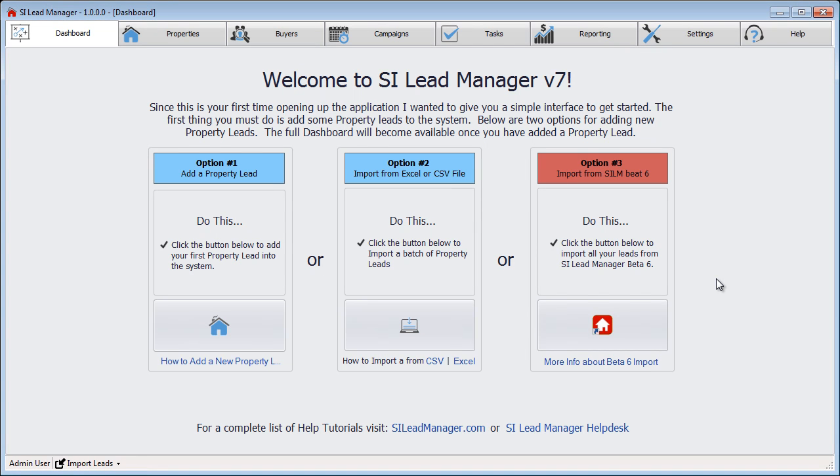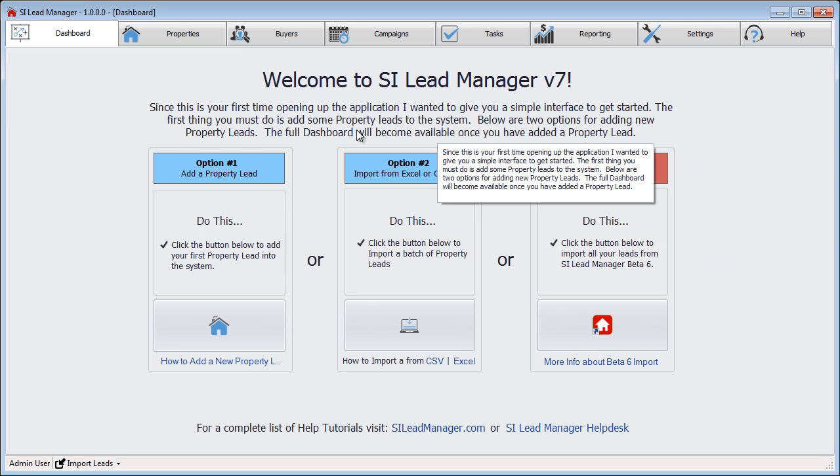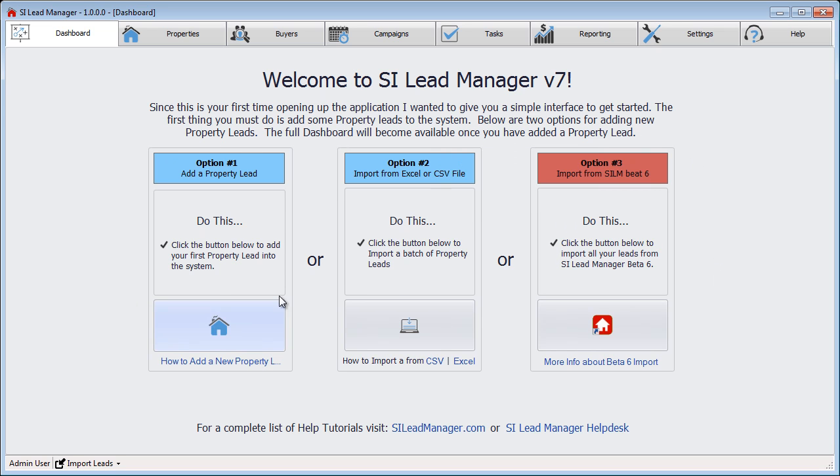I'm going to run you through a few scenarios that I think most people will take when using my program. So when they first go into it, they will have an option to enter a single lead, import from a CSV file, or import from an old version of my software.